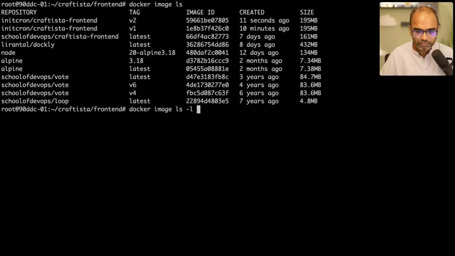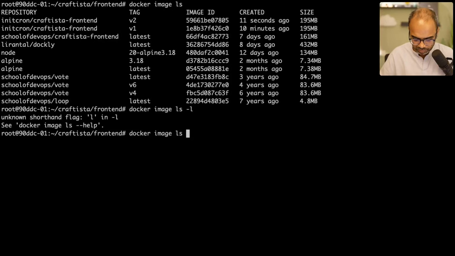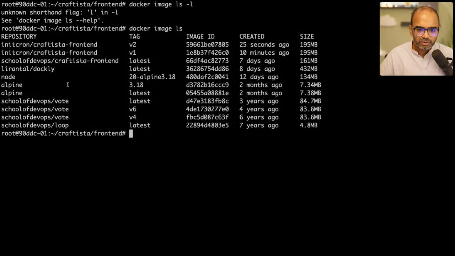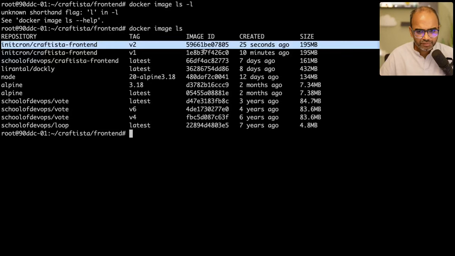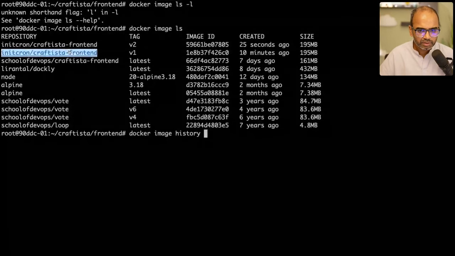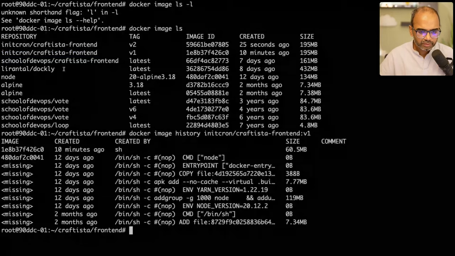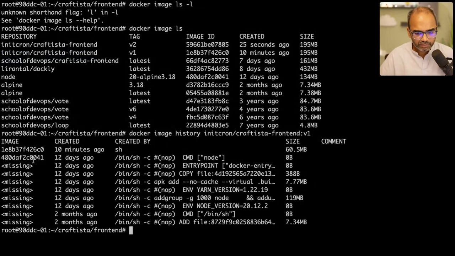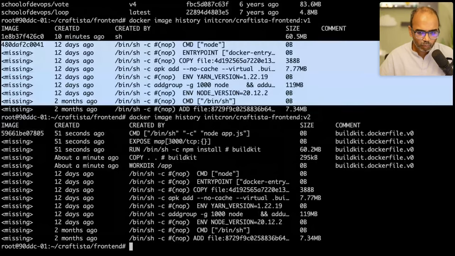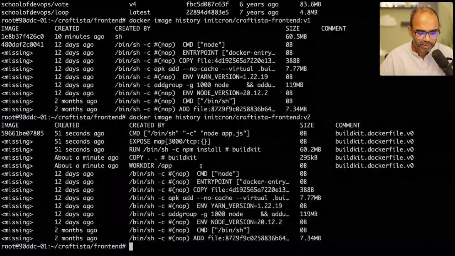Now, let me show you the image that I created manually earlier. All right, just look at this. V1 and V2. In terms of size, it's the same. So what is the difference between this and this? This is the one I created manually. This is the one I created with the Dockerfile. If you observe the difference using docker image history, which is a very useful command, you're going to see V1 has only one layer. Versus V2, how many layers do you see that we created? You see this is common. And how many layers we created is 1, 2, 3, 4, 5.